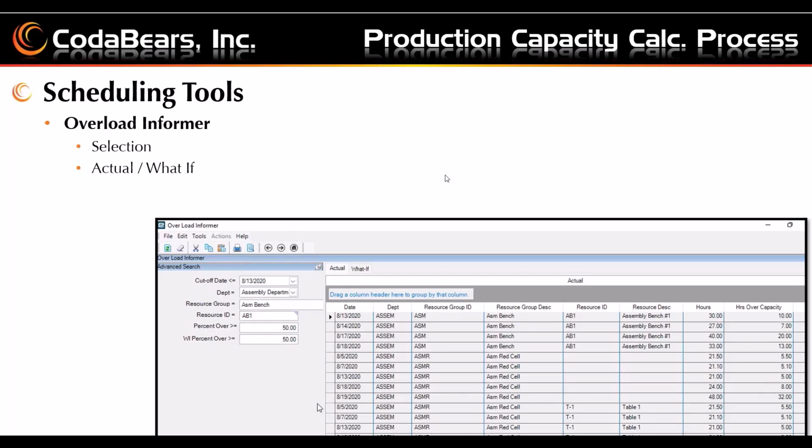So my overload informer can also look at what-if schedules. If I run Calvin 1, my what-if schedule, I can see that, hey, I screwed up and I put a lot of overload out there. So I may want to go in, pull that schedule up and delete the what-if. I don't want it.